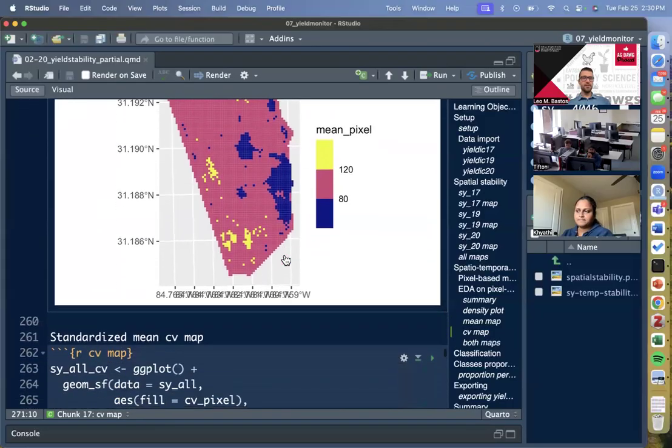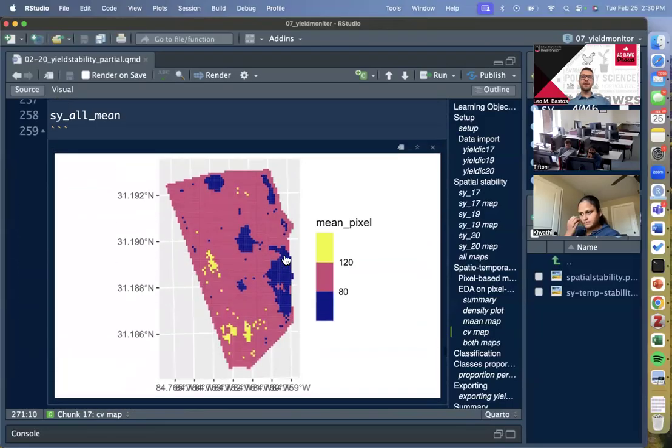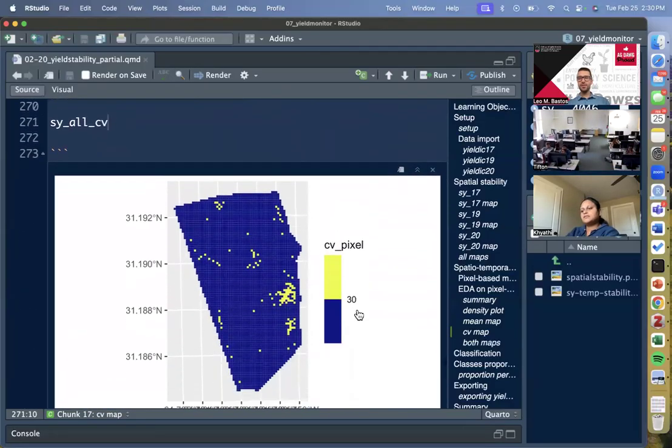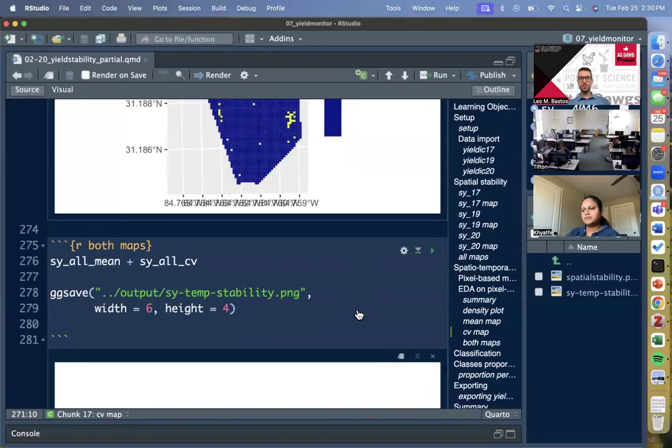Okay, I don't hear anything, so I'm gonna keep going. So yeah, the reason why I chose 120 and 80 on the mean and 30 on the CV is because those were the thresholds that the paper used.